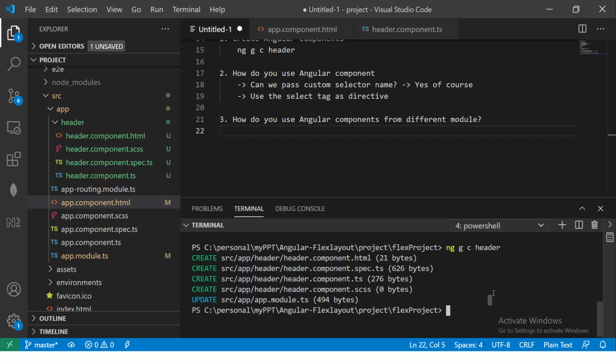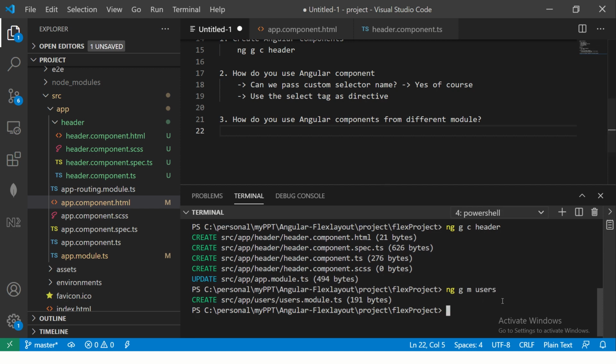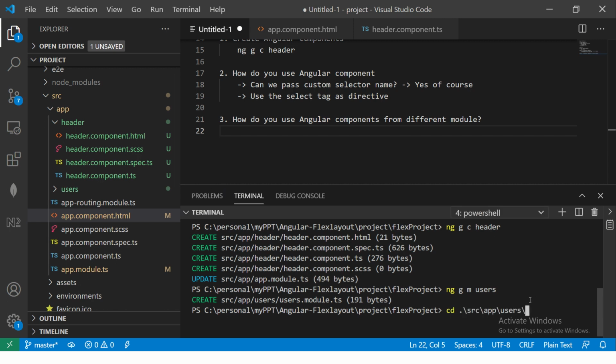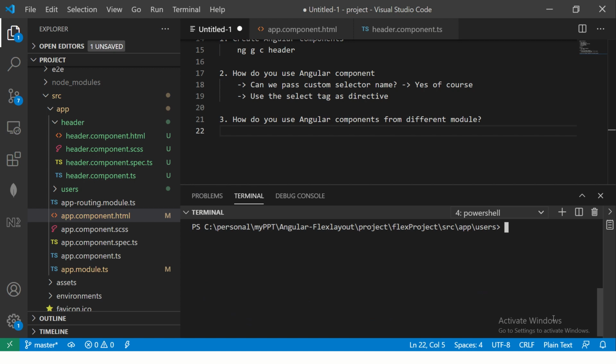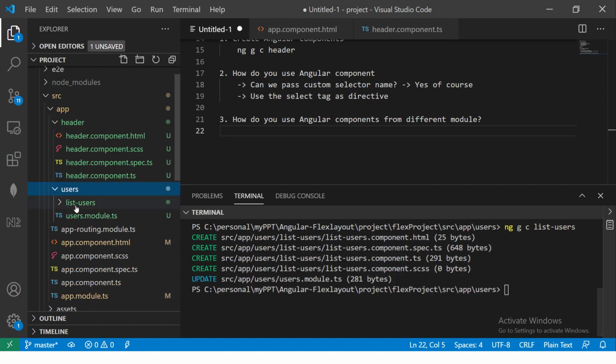So let's see that. First, I'm going to create a new module. I'm going to say ng generate module, and I'm calling it, say, users. It can be any module of your choice. It can be a lazy loading module also. That's fine. Now I'm going to the users module, and I'm going to generate some components here. I'm going to say list-users. So you see now we created a component under the users module, which is list-users.